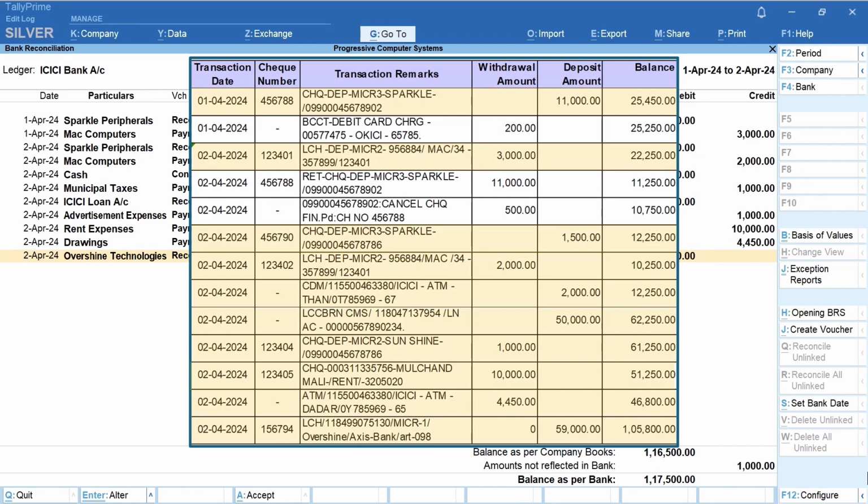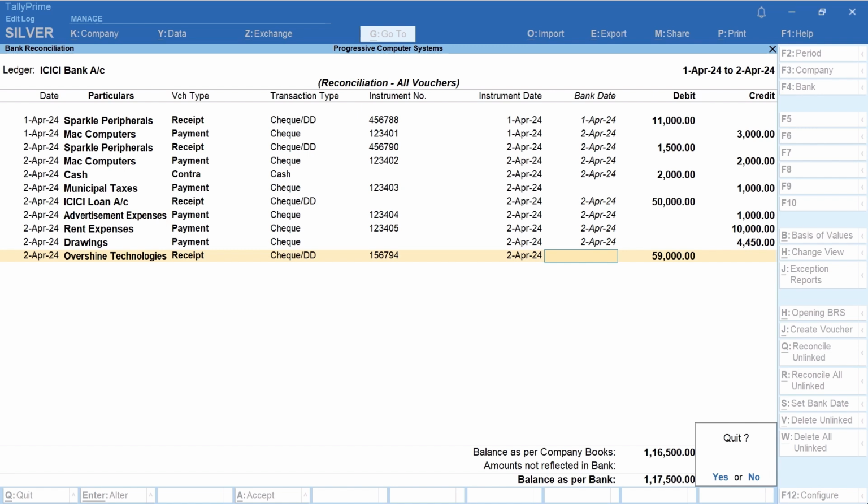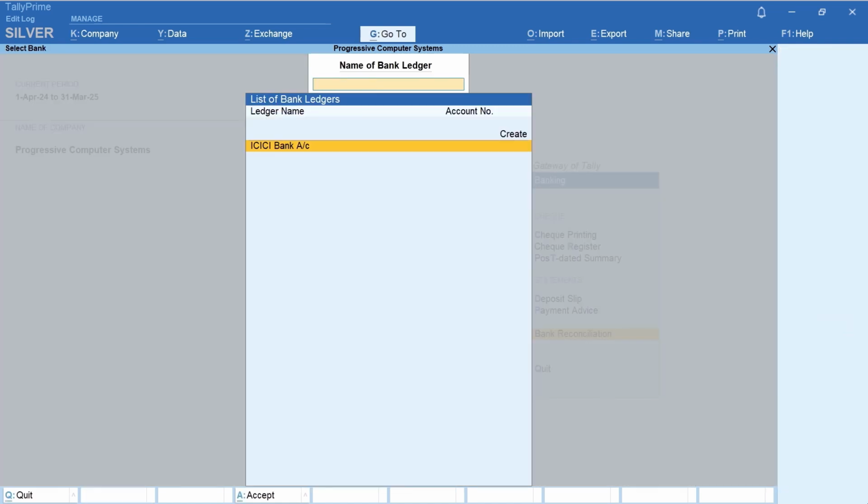In the next video lesson, we will be entering these 3 transactions in our books which are in the bank statement. In addition to it, we will be entering the transaction to debit the ledger of Sparkle Peripherals towards the dishonored check. To view the video lesson, you will have to scan the QR code given on page number 77 of the practical handbook.